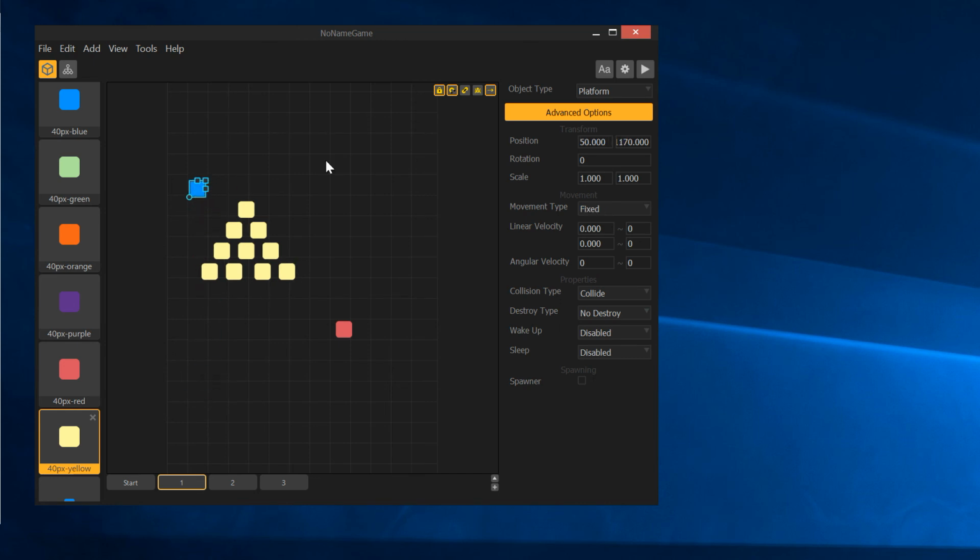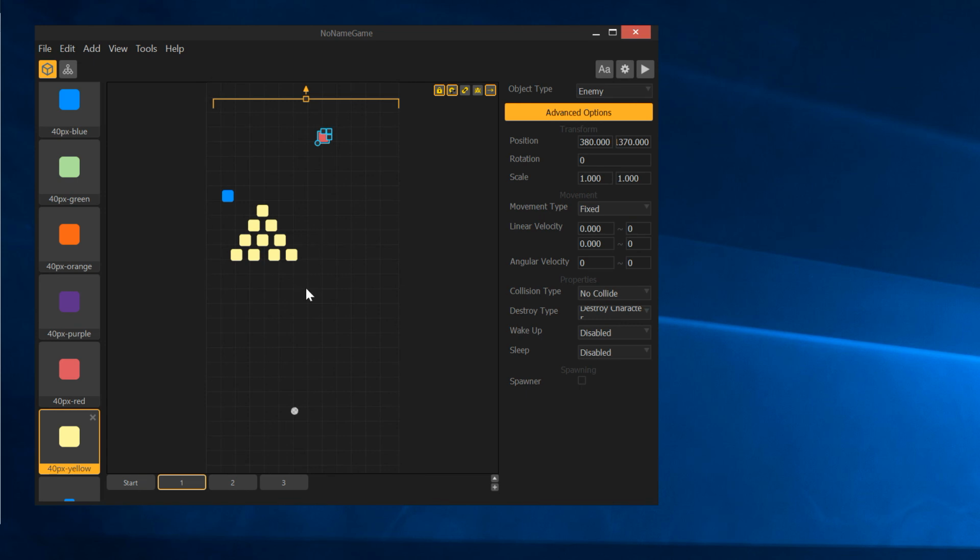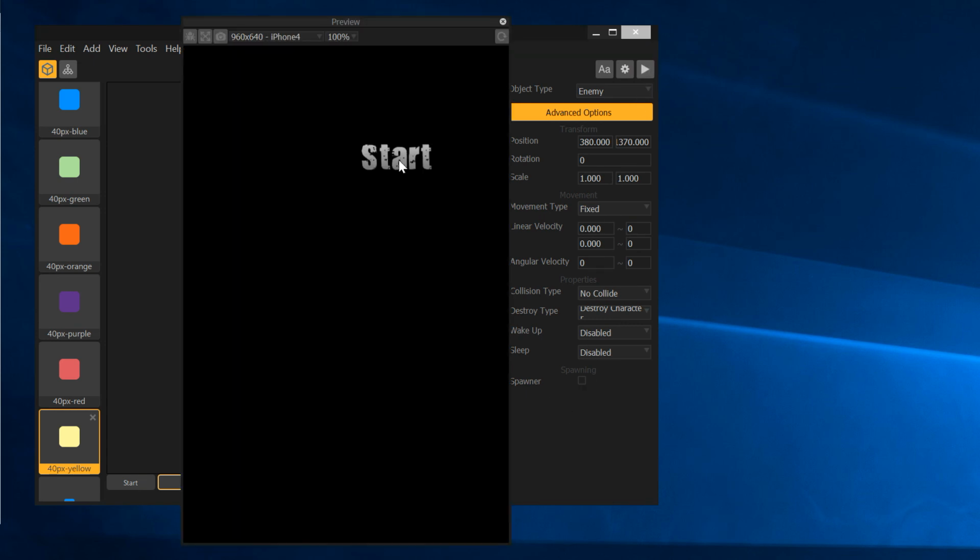And I'll leave this one as a fixed object, so it's not physics. He'll be fixed, and let's see what that does real quick. I'll put this up here so we can die after that. We're going to play and start.